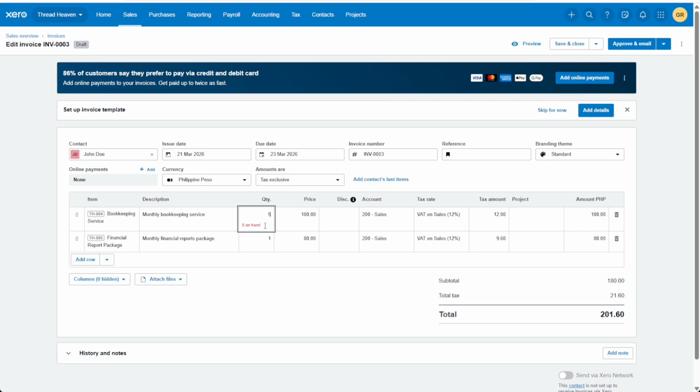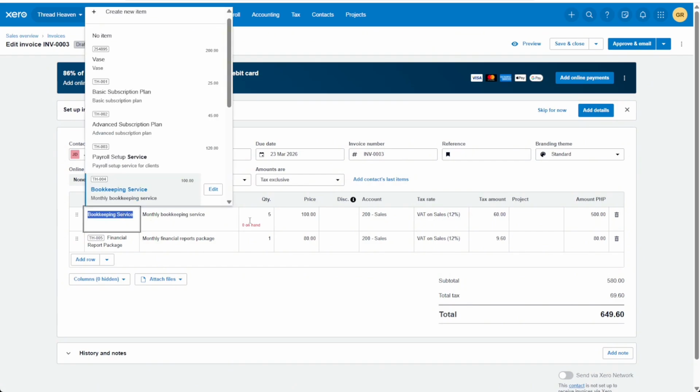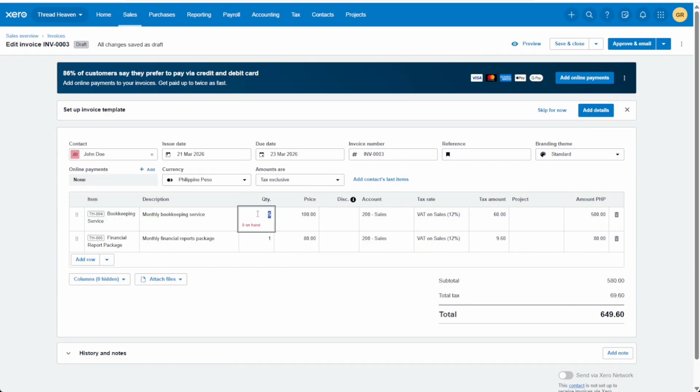Now, whenever you're creating a quantity, you want to make sure that the product that you are trying to sell has an inventory. Now, when editing the quantity, you just want to make sure that you have enough inventory for you to add the value of your quantity. And once you are satisfied with how it looks, you want to simply head over to the top right corner, and you can either save and close or approve an email.